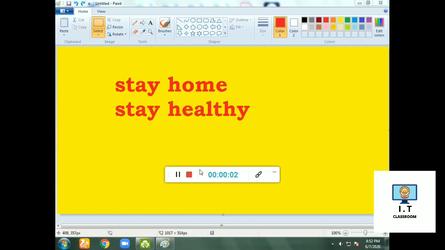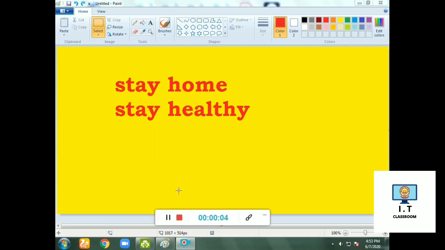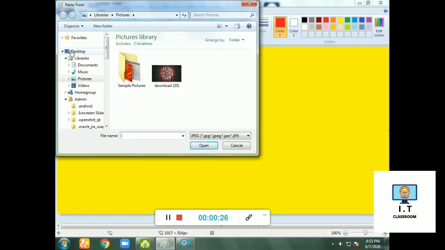Now we will learn how we can add a picture in this poster. Firstly, we will go to the paste option in the tools bar. We will click on it. We will get this option in it, paste from. So select this option, paste from. It will show you this dialog box.